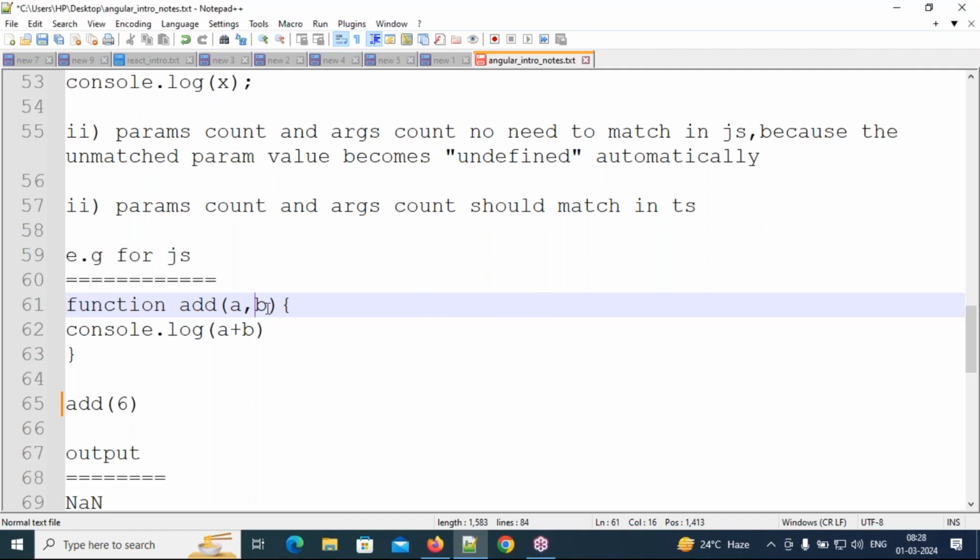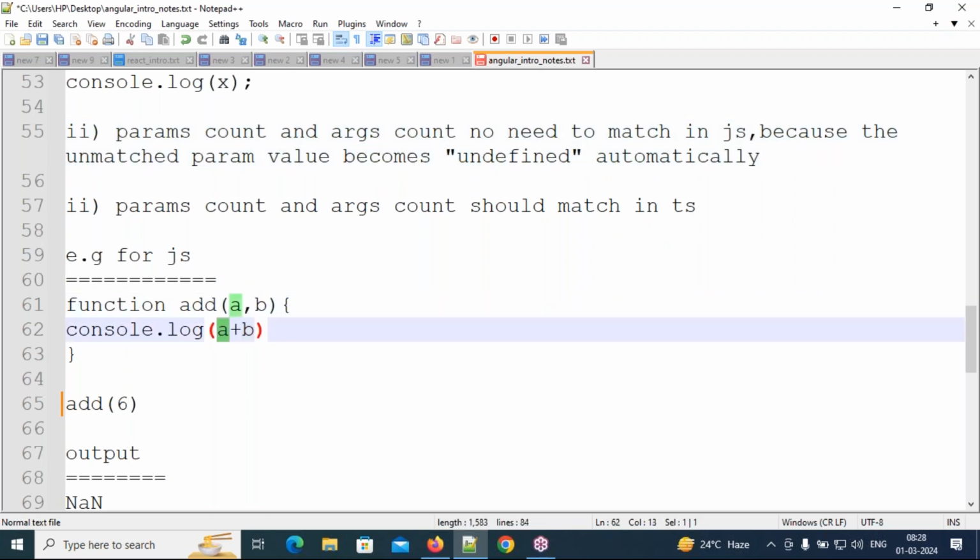So there is no value parameter. There is no parameter for this b. Then what happens? An unmatched parameter value will become what? Undefined. So b value will become undefined. A value is 6. B value is what? Undefined.